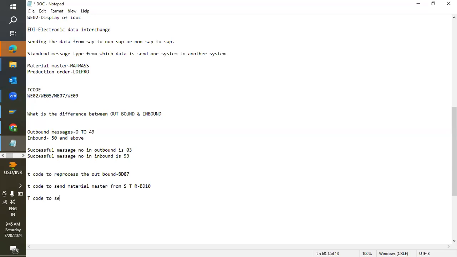The T code to send production order, that is called POIT. If you see, do not do anything.